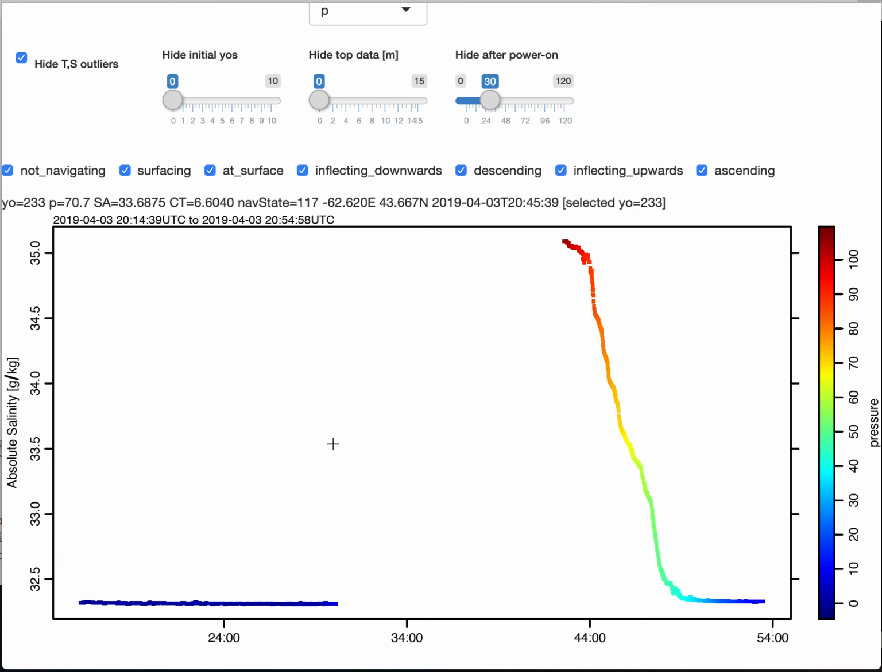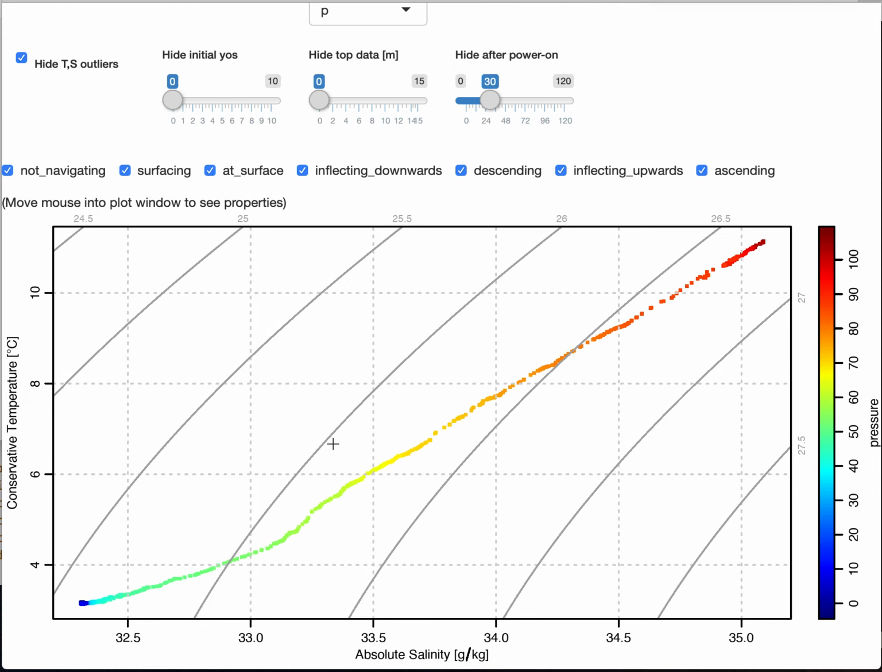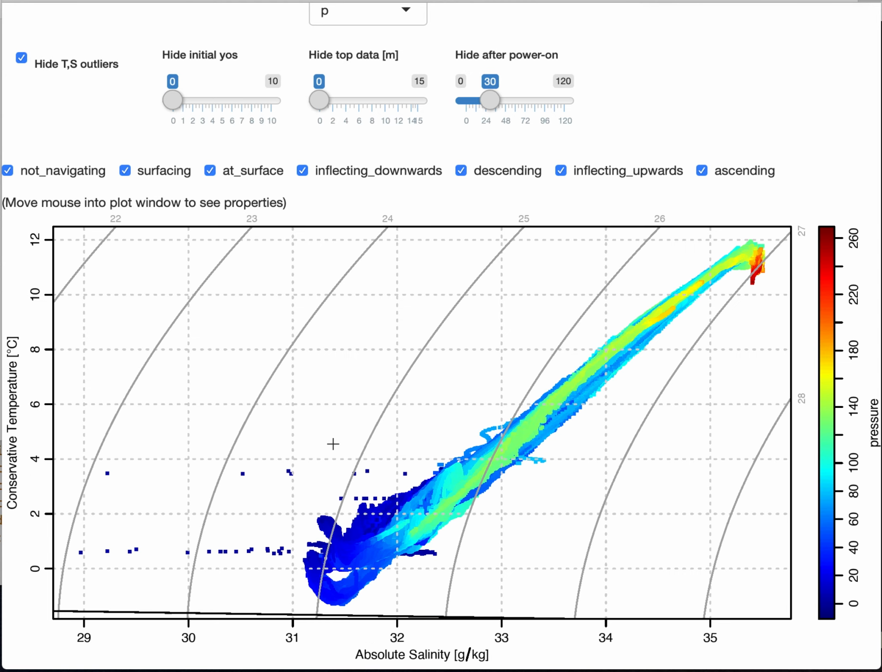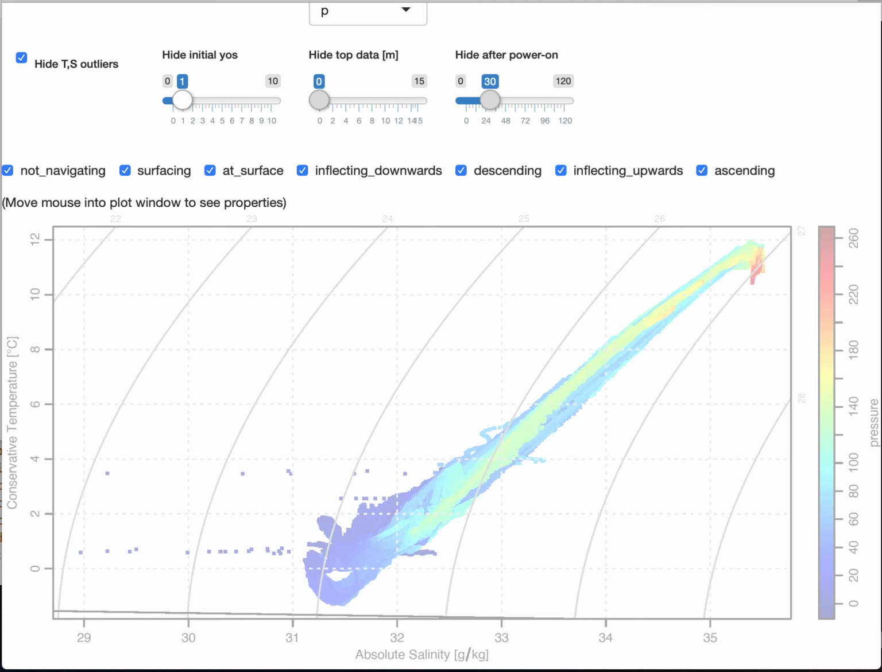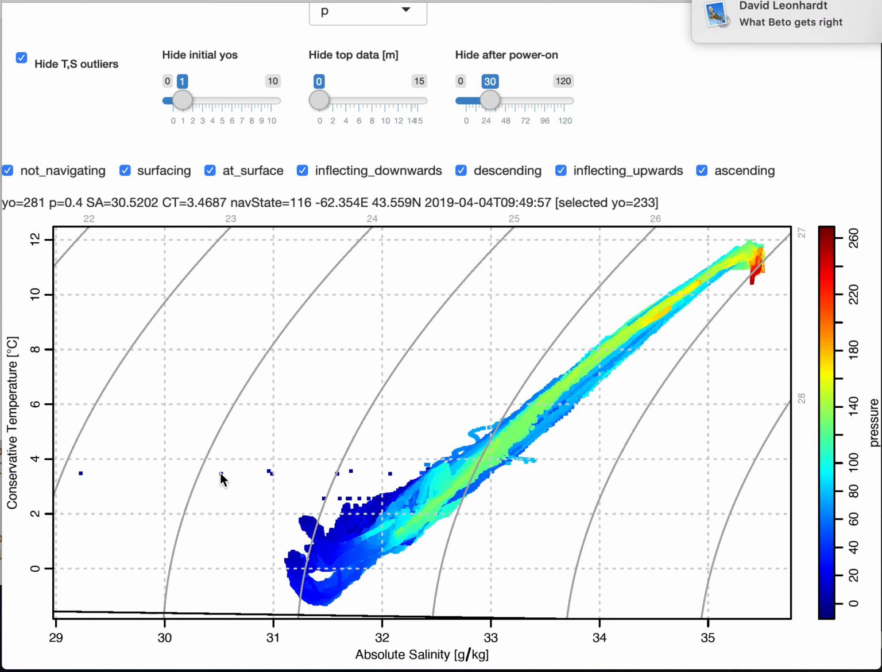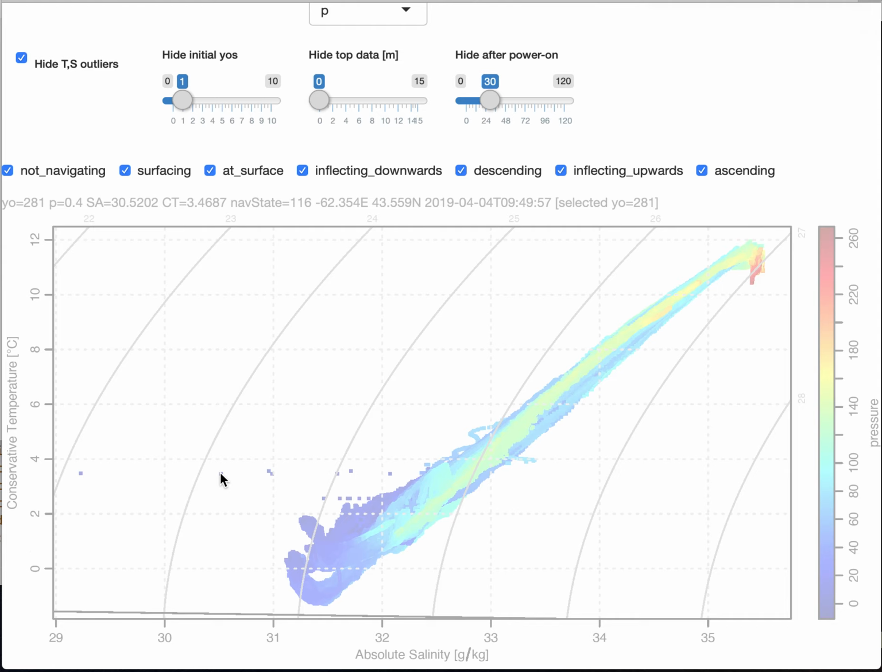Now we're going to go to temperature salinity, which again I don't find very helpful in the yo view. And then I'll type M to get to the mission view. Let's see, what do we have here? Oh, that's interesting. I need to fix this. So that hide initial yos, it forgot its value for some reason. I think I have one more. It looks like 281 is a bit funny, so I'll type C to copy that, and I'll type yo to go into the yo view.